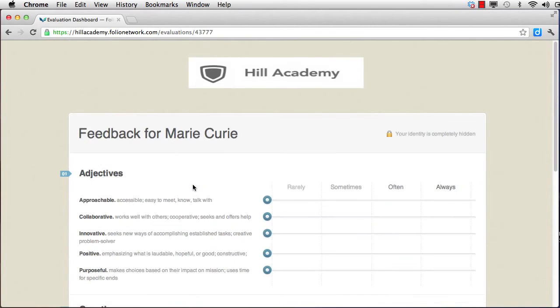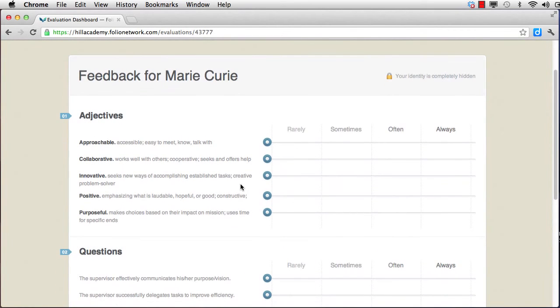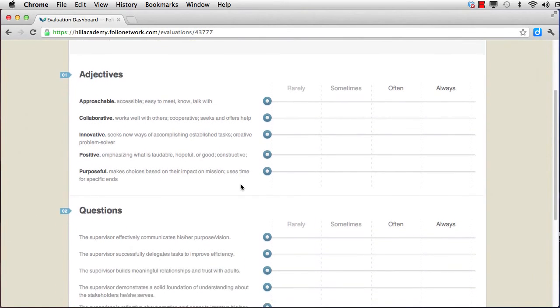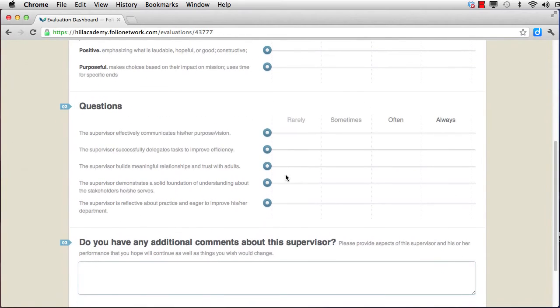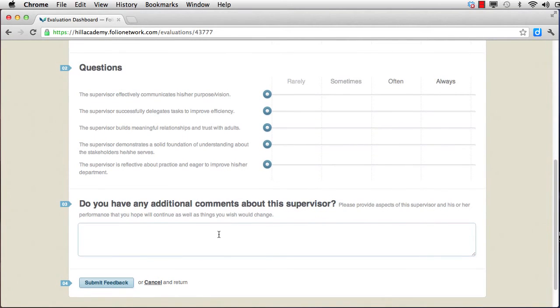If I click on Marie Curie, I'm now looking at the supervisor feedback form. Here, keep in mind that the adjectives are going to be the same on any form that you complete in your organization. But the questions are now supervisor-specific questions. And on my supervisor form, I actually have the narrative comment feature enabled. I can either click on Cancel or Submit Feedback when I'm finished.